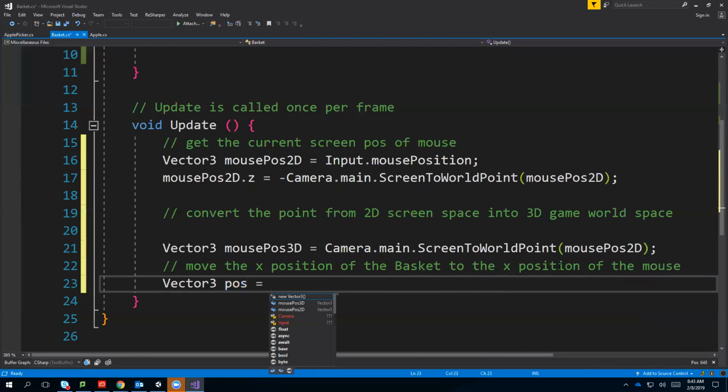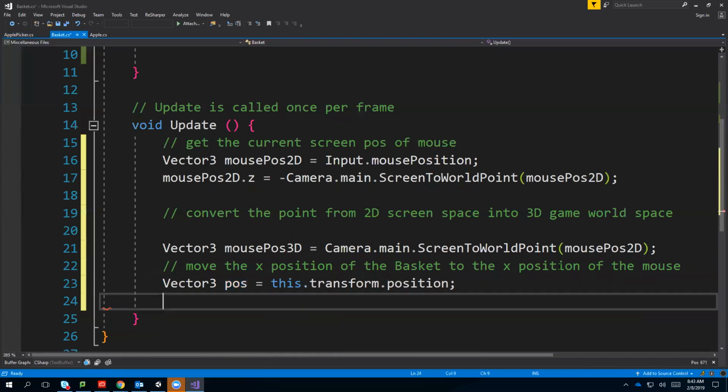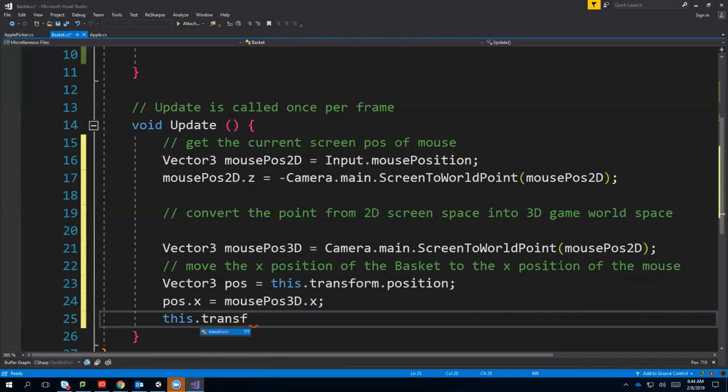We'll set up a new vector-3 variable for our position, and we're going to grab the position of our current basket object. We're going to change its X position to this 3D mouse position X position that we just got, and then we'll move the basket. Whenever we use input.mousePosition, we are getting a value of screen coordinates, so it's pixels. Z will always be 0 because we're getting a two-dimensional position. The screen to world point then converts the mouse position 2D into 3D space inside the scene, so we can get a good result back.